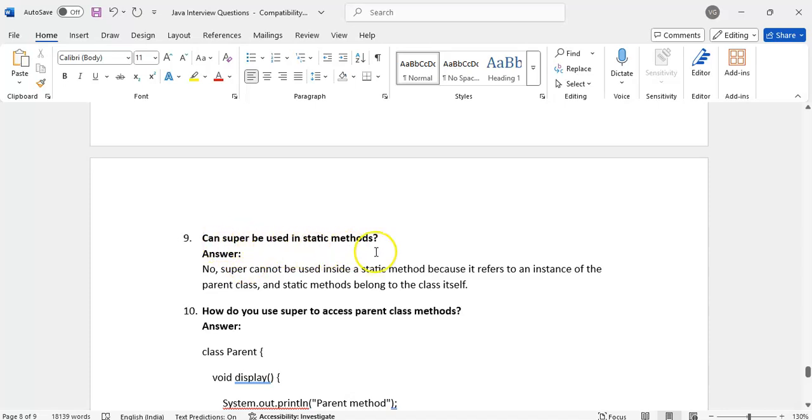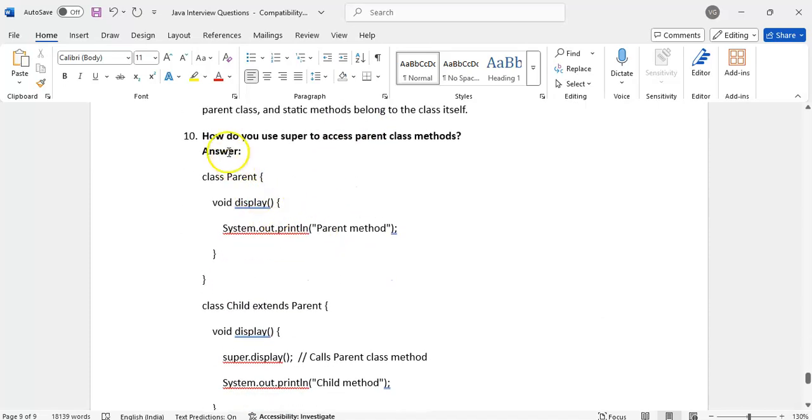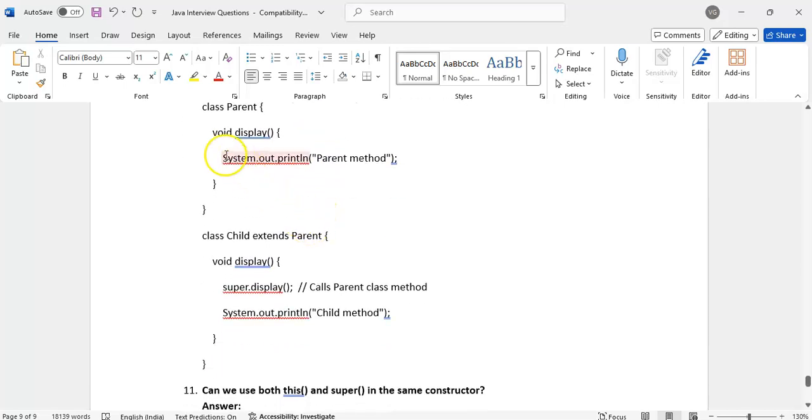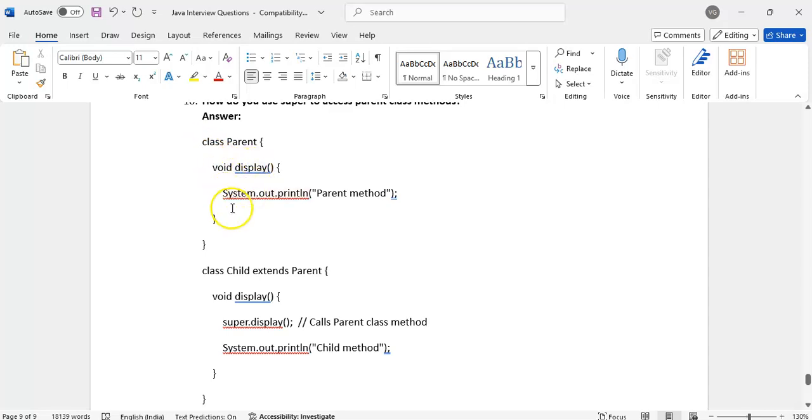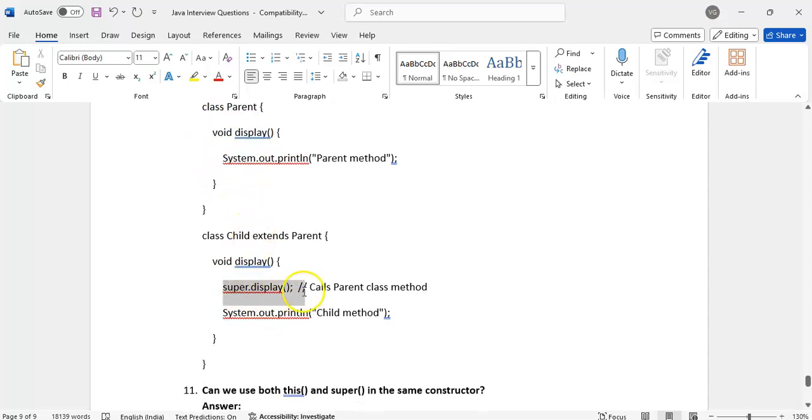Can super be used in static methods? No, super cannot be used in a static context, static methods or static blocks. We cannot use this or super; it will not allow. How do you use super to access parent class methods? Suppose it is a parent class that has a method. In the child, super dot display calls the super class method.